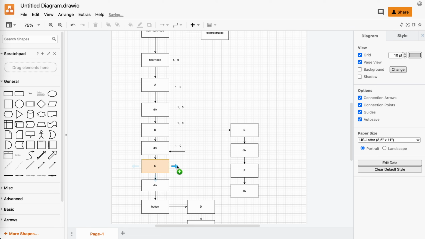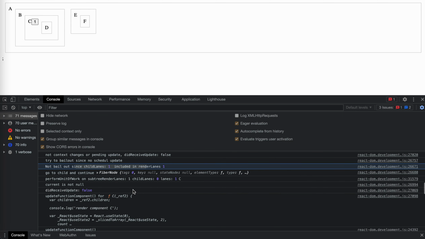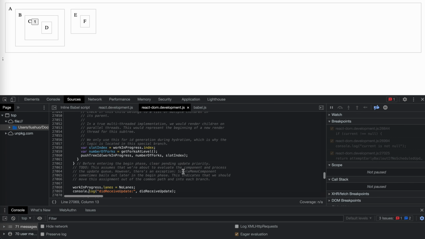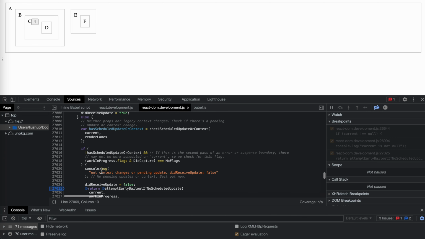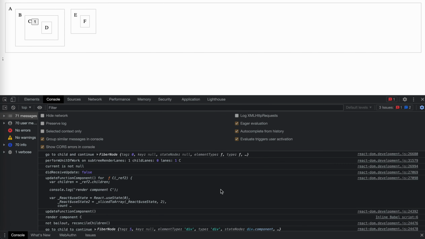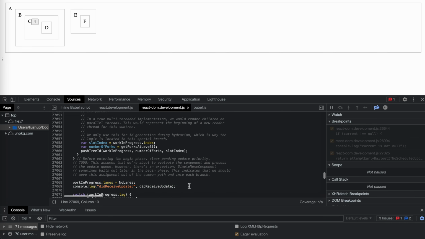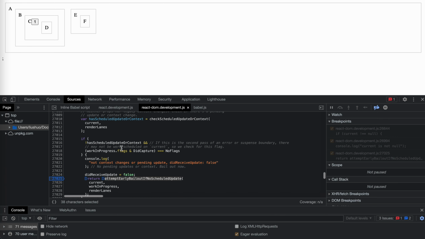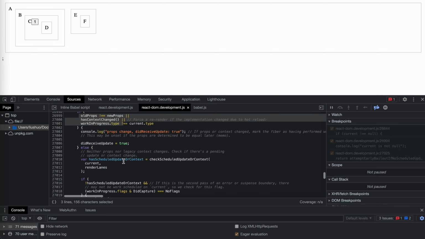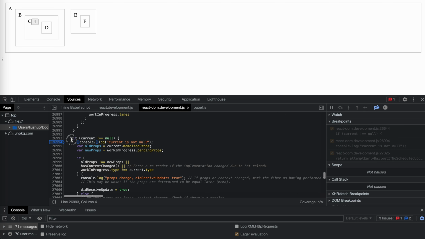Awesome. Now the most important part is C, right? We go to C. C current is not null, and didReceiveUpdate is false. There should be some updates in the state, but for the component itself, there is no such update. These updates literally mean the props, I would say, or the context. So there's no such thing. We go to here, but we don't bailout. You see here, we check the early bailout because here has scheduled update or context. No, here. Current is not null.